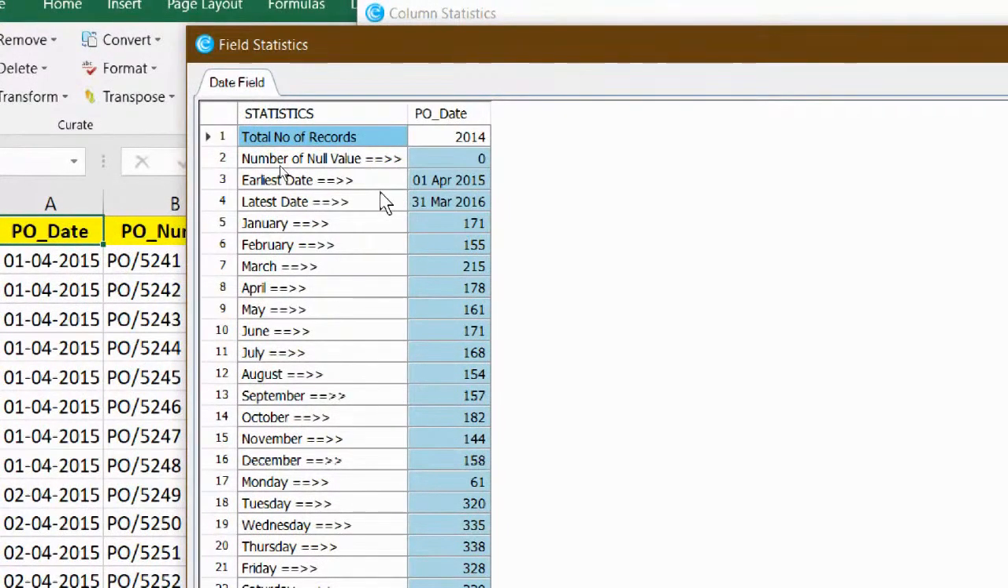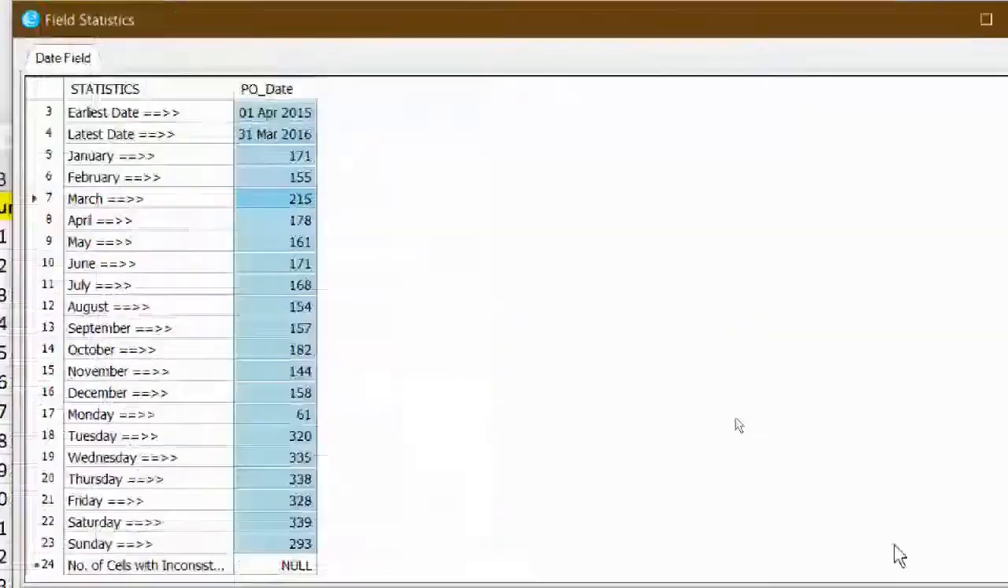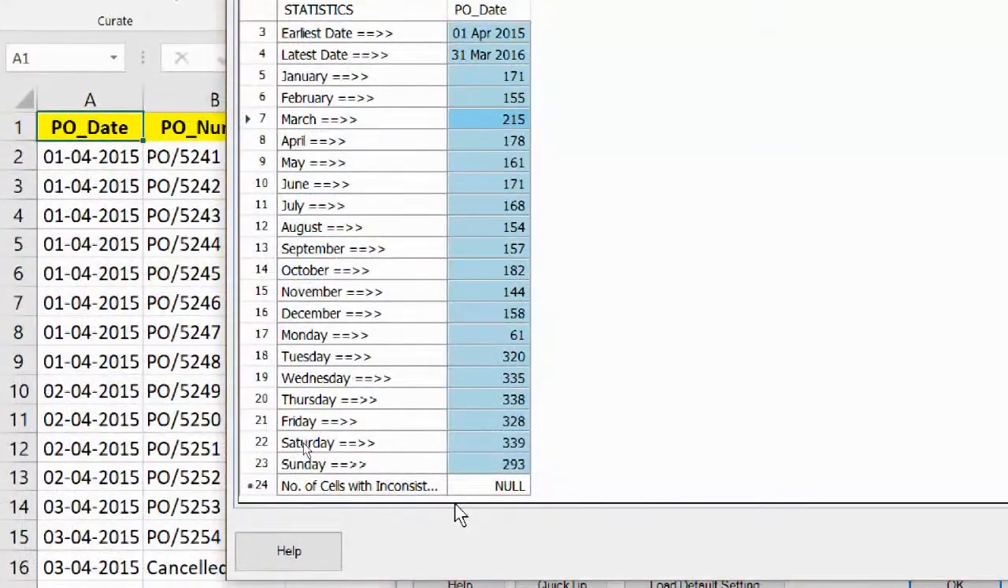Now I was talking about the cutoff concept. Based on the data, it has told me the earliest date is 1st April and the latest date is in 2016. Now it also tells me month-wise, it gives me the complete set of records. It also gives me day-wise what sales happen. Interestingly, I find that even on Sunday they are making sales. It also tells me that the number of sales with inconsistent record is nil.